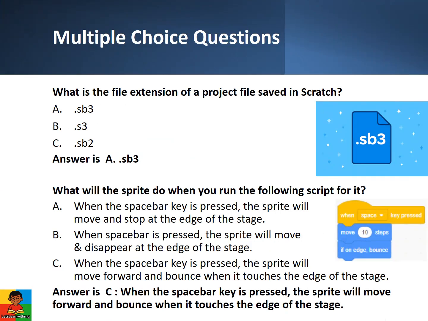Question: what is the file extension of a project file saved in Scratch? Options: A. SB3, B. S3, C. SB2. The correct answer is A. SB3. Next, what will the sprite do when you run the following script for it?